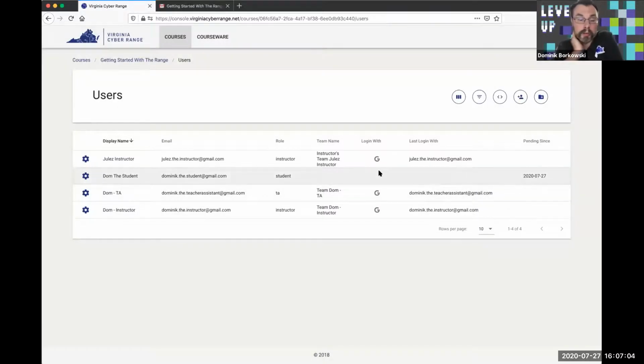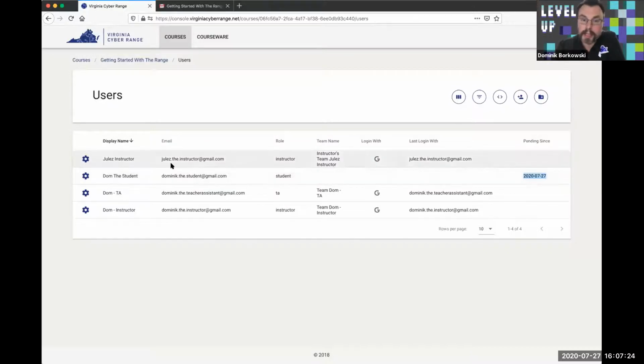And what do we have here? We have a new user that showed up on our list. By the way, this list can be sorted and filtered multiple different ways. But what we can see is that the student account is pending since today. There is no email associated with it yet, and there is no information as to which authentication provider they've used. Here in the meta, I'm going to show you how that email looks.